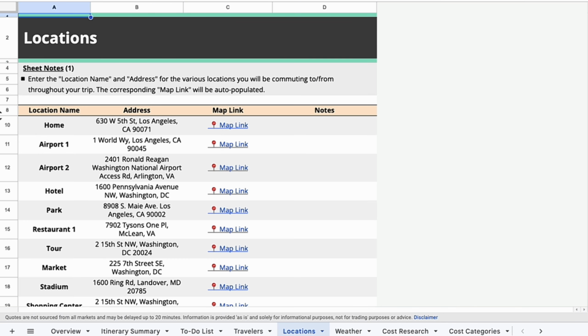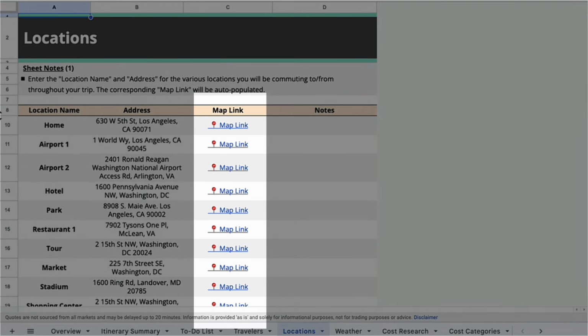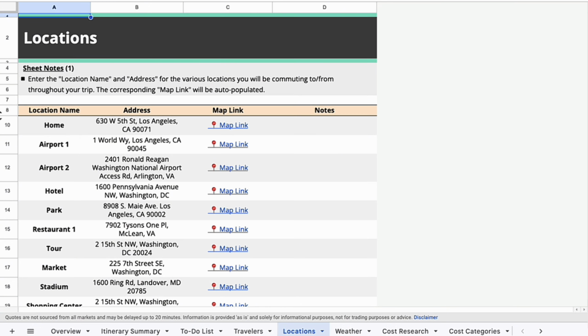In the locations sheet, you can list out the various locations you will be commuting to and from throughout your trip. After listing the address, the corresponding link to view the location on the map will be auto-populated. This list of locations can be used to help advise you as you build out the detailed itinerary later on.